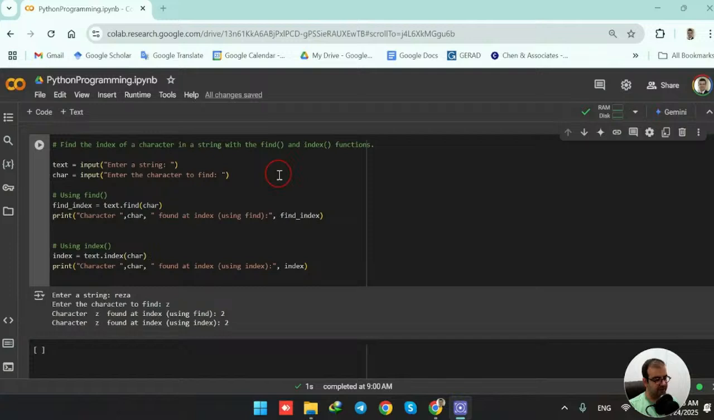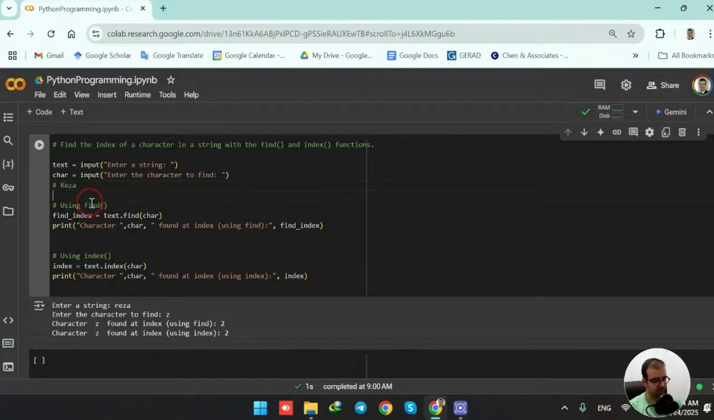Hello everyone, welcome back. In today's video, we would like to write a program to find the index of a character in a string, and we are going to use the find and index functions. First of all, we're going to ask the user to enter a string, and the entered string from the user is going to be stored in the text variable. For example, the user is going to enter Reza, so text equals Reza.